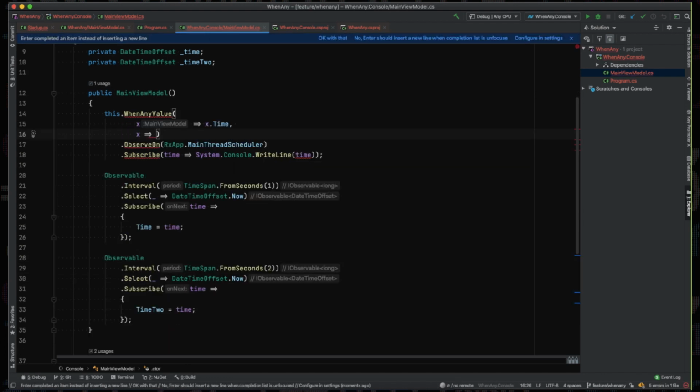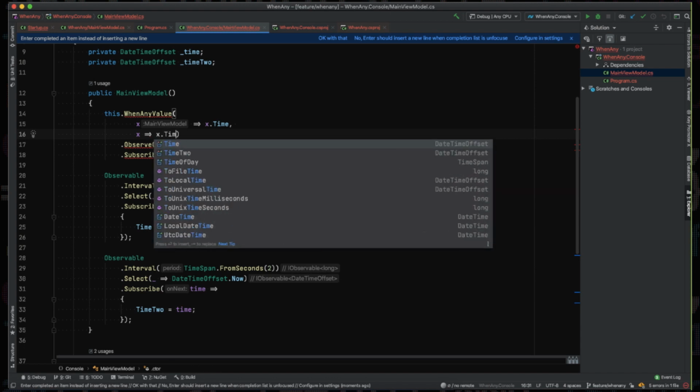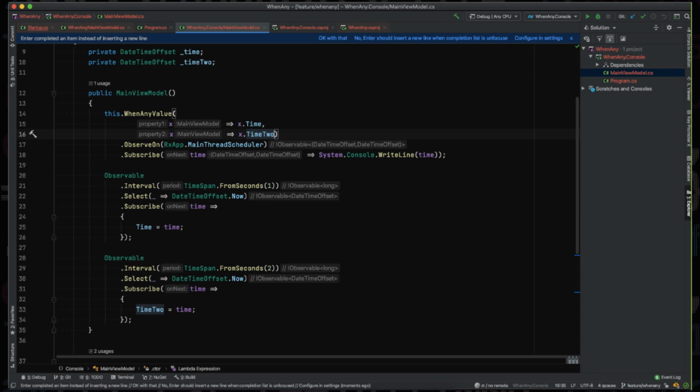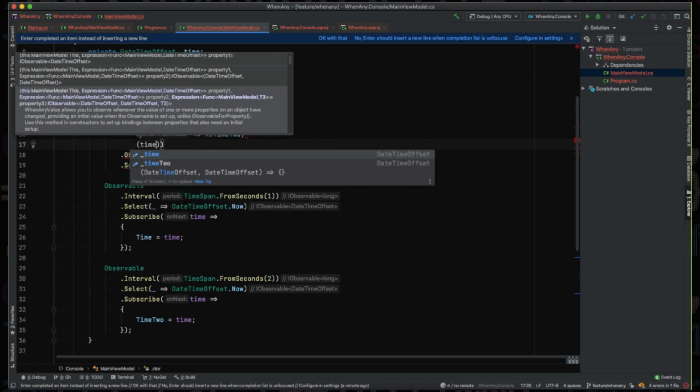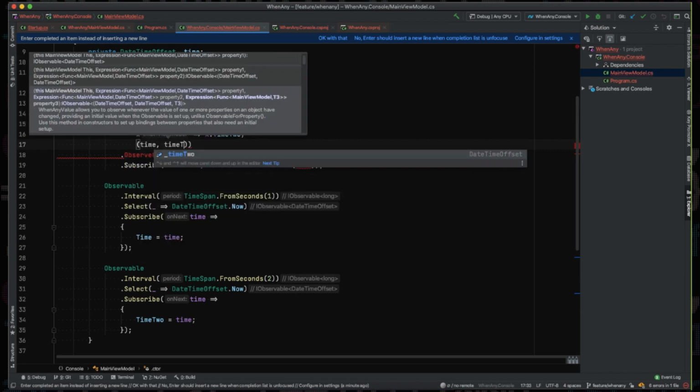So to show off the features of WhenAnyValue, we'll add time 2 to the mix. We can add multiple properties or chain properties for a WhenAnyValue, and under the hood it will give us property change notifications when those properties emit values. So we'll take time and time 2.